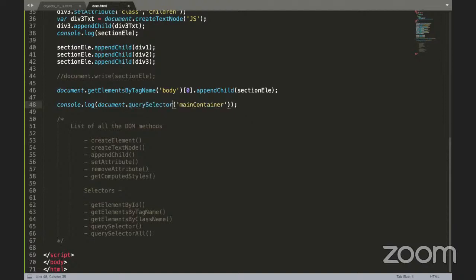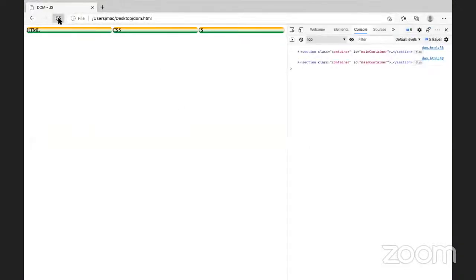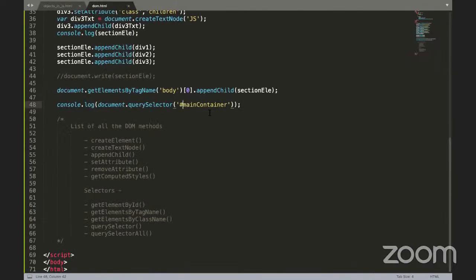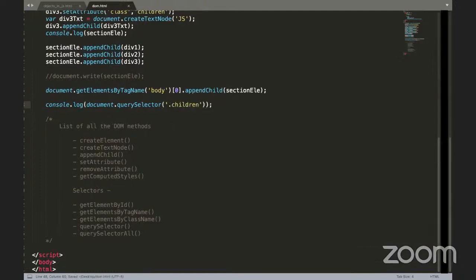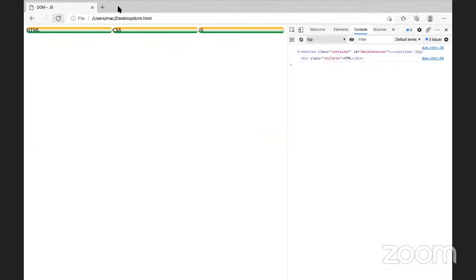Query selector. In this query selector, you have to pass a query as an ID. This will also return a single element. It is the same if I give query selector a class, like dot children. It is a class, and you see multiple children classes are there, but even though it has multiple children, it is returning only the first occurrence. You see here, the first occurrence.